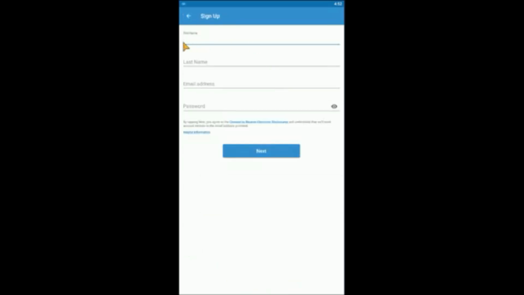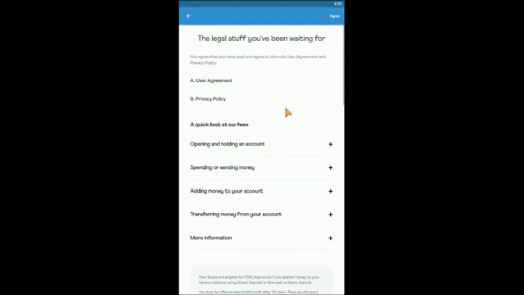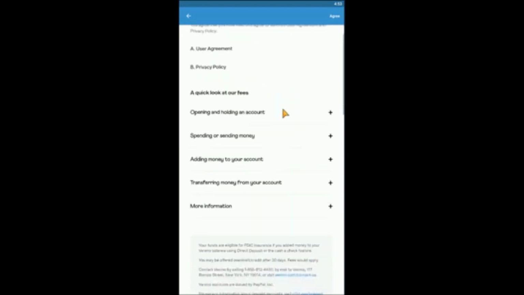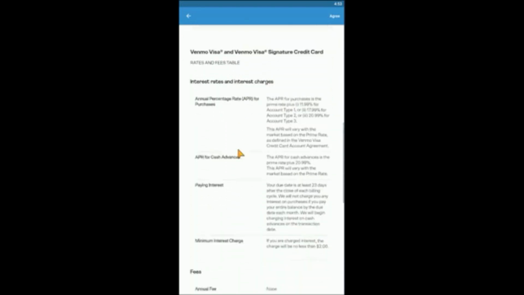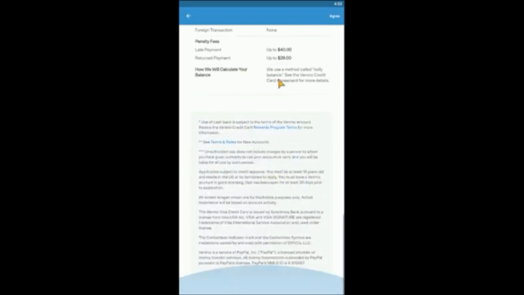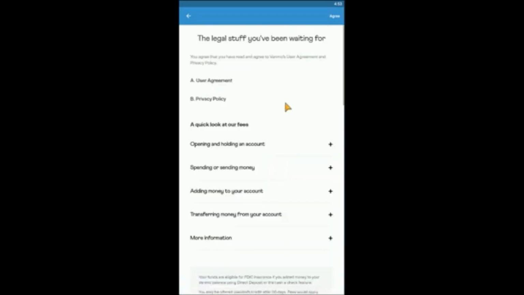And then simply type in your first name, your last name, your email address, and then the password that you want to associate with your Venmo account. And then click next. And then that takes us over to this page where we can read over the user agreement, privacy policy, and other specifications that's going to be related to our Venmo account.